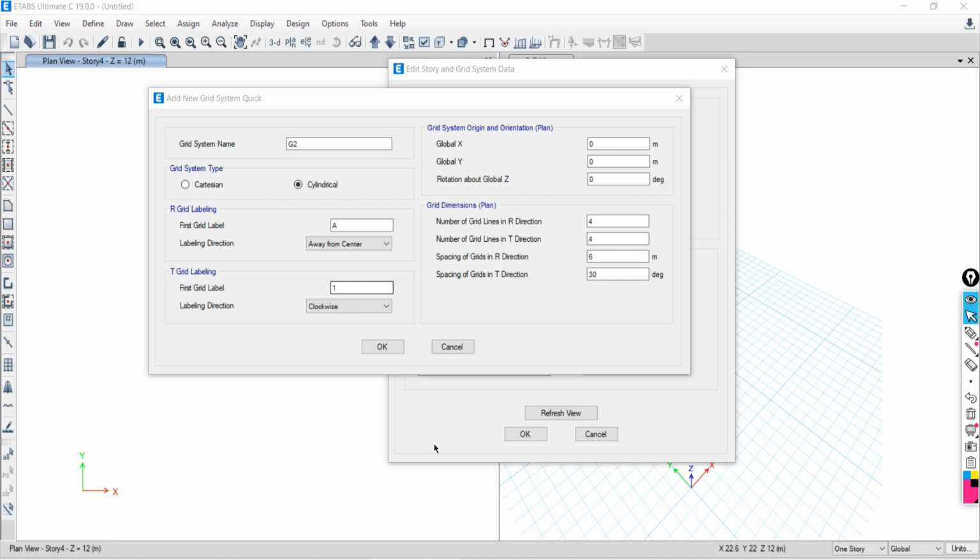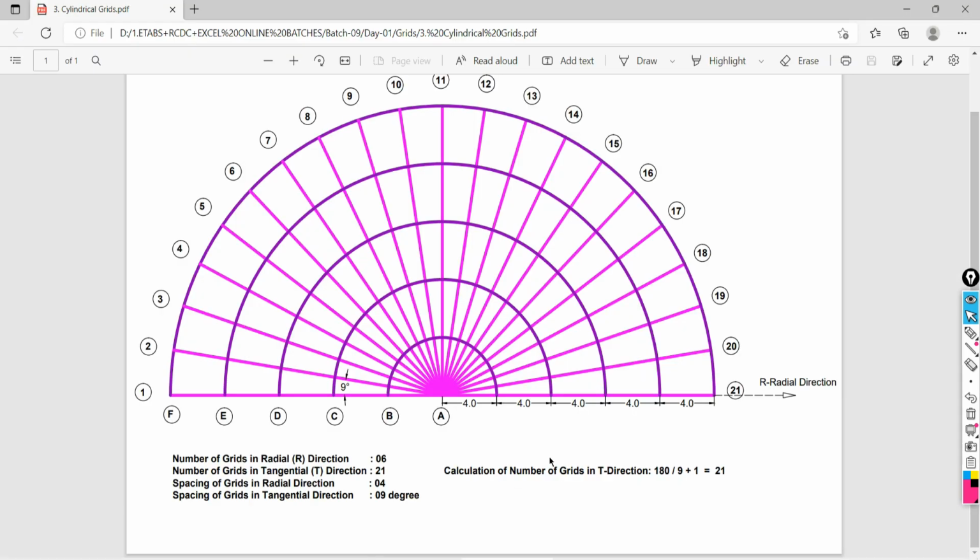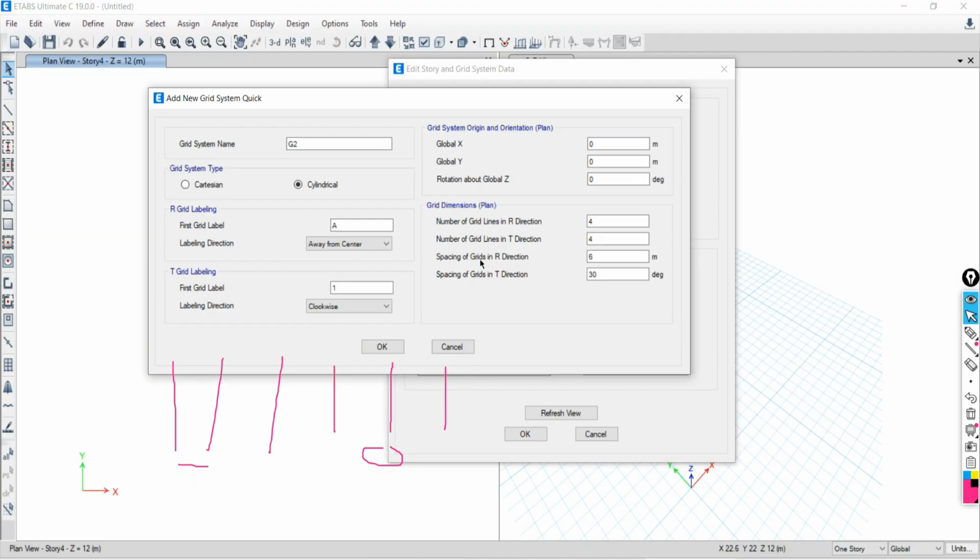Now next, number of grid lines in the radial direction. Go back to your exercise and see. The number of grids is one at the center, second, third, fourth, fifth, and sixth. That is actually written here: number of grids in radial direction as 6. So I am going to put 6 here in the radial direction.